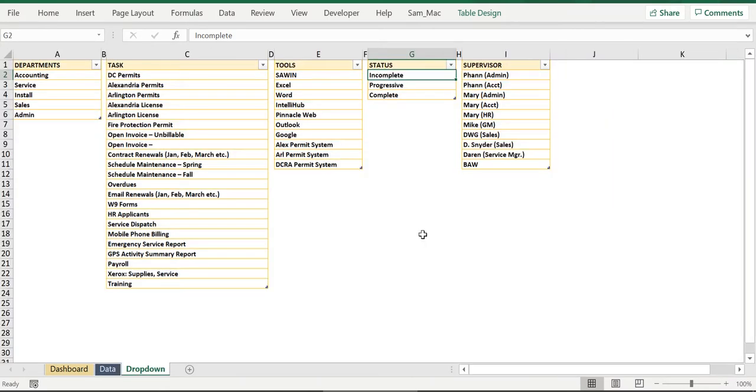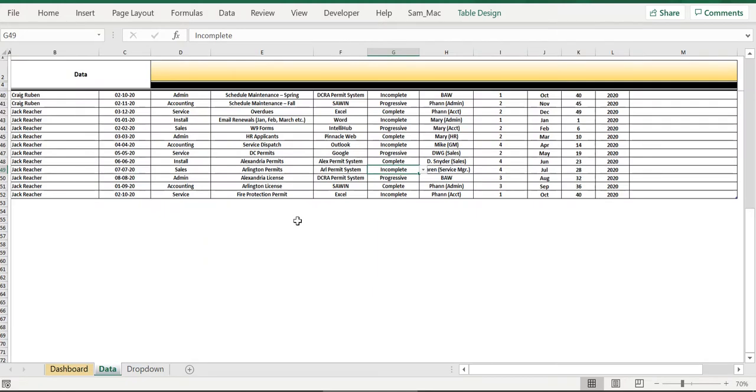So that's one thing you need to know. The existing data will not change, only the drop downs will have new data.